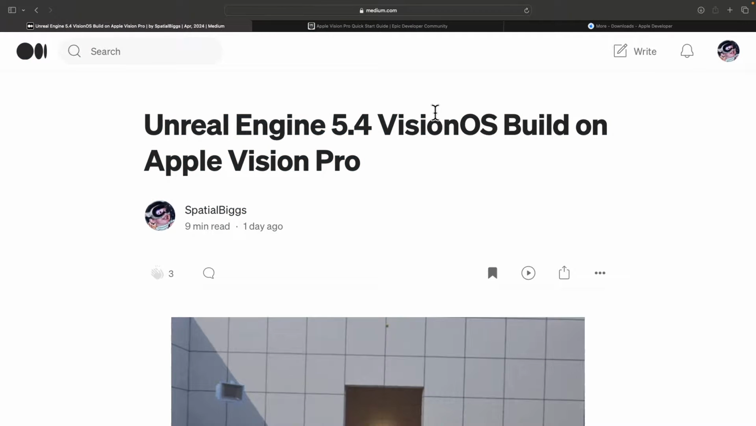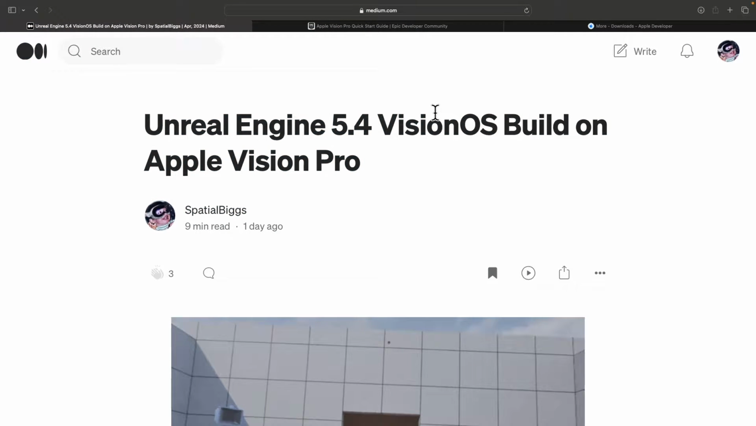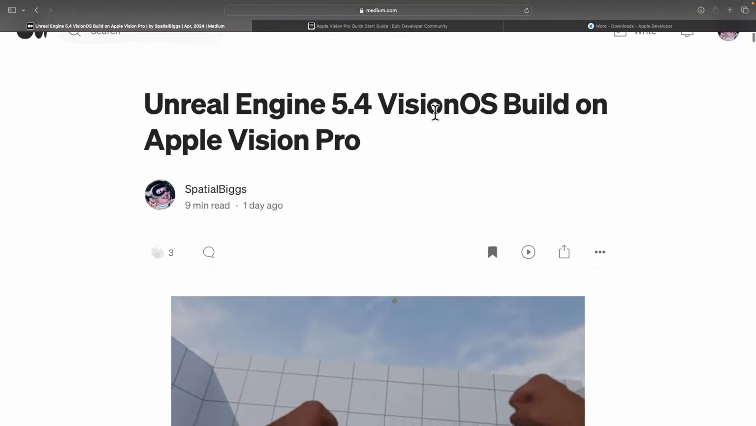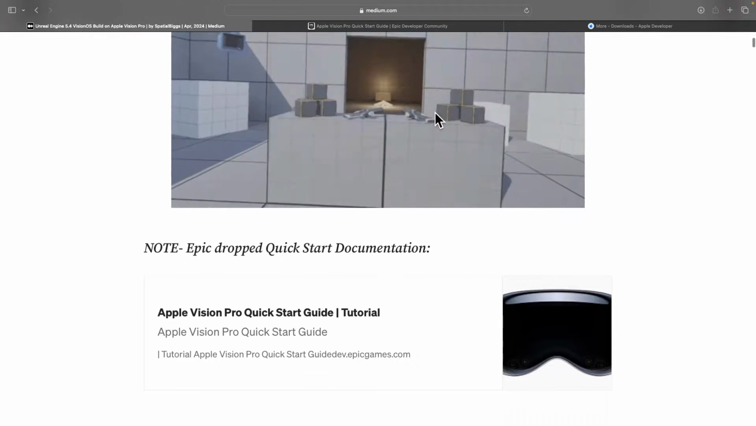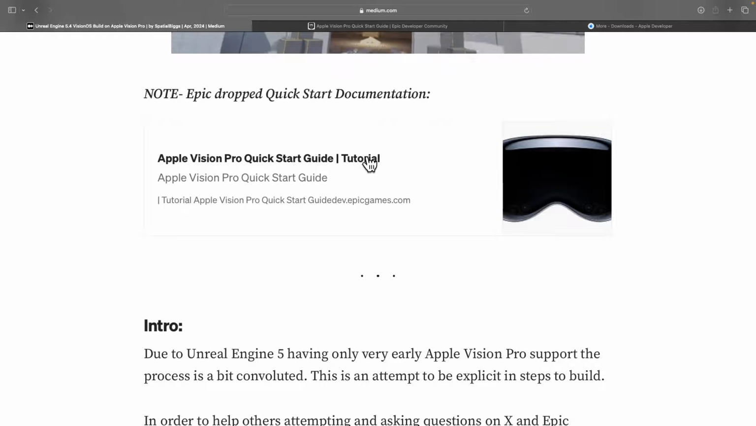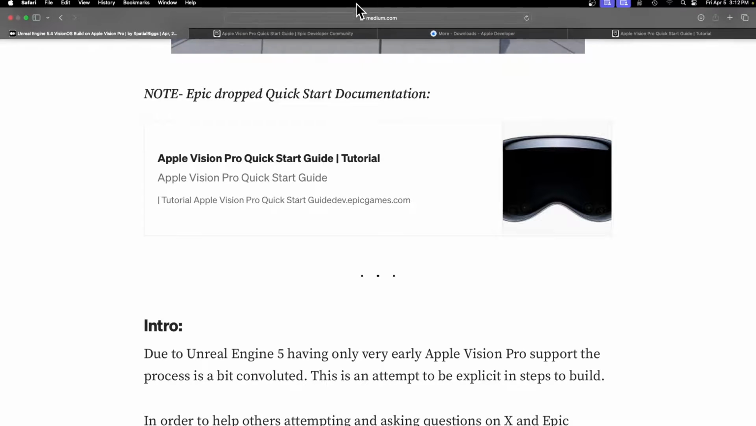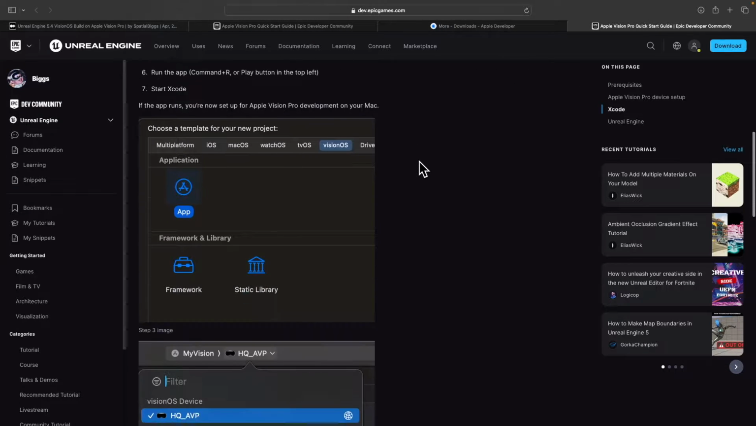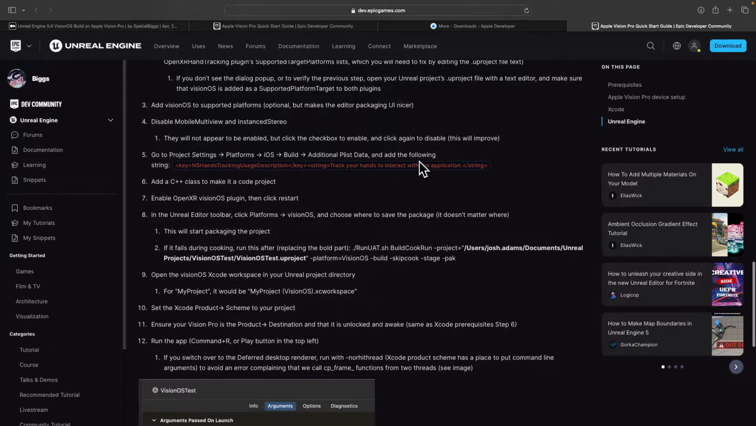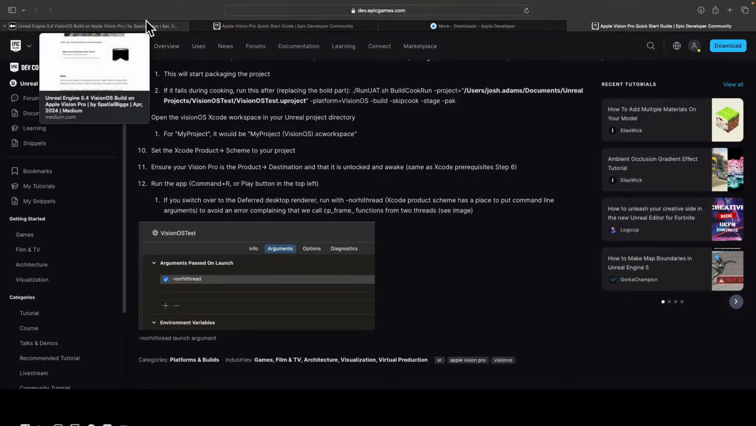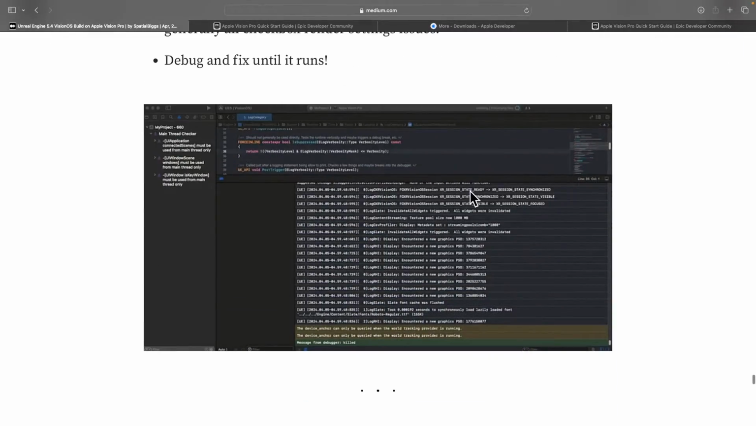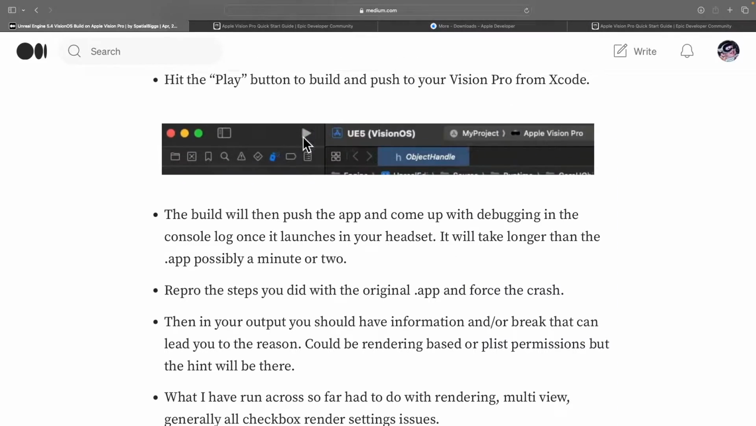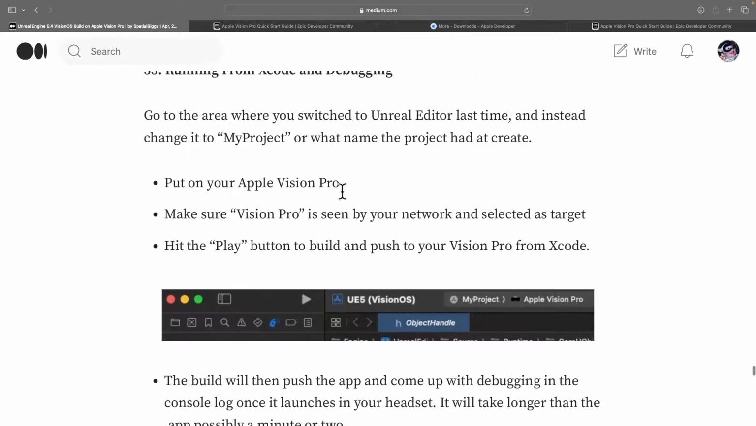Guide: build on the Apple Vision Pro from Unreal Engine 5.4. Epic dropped a quick start guide tutorial you're going to want to look at. It's not quite step-by-step, a little more technical. The approach I do here is running it from the editor, and they want you kind of going through Xcode. I go through Xcode when I'm debugging.